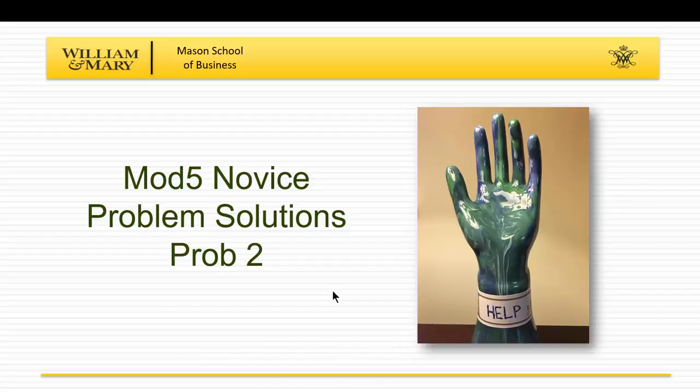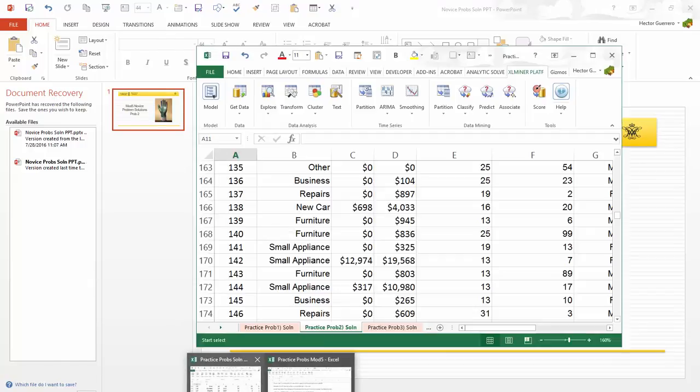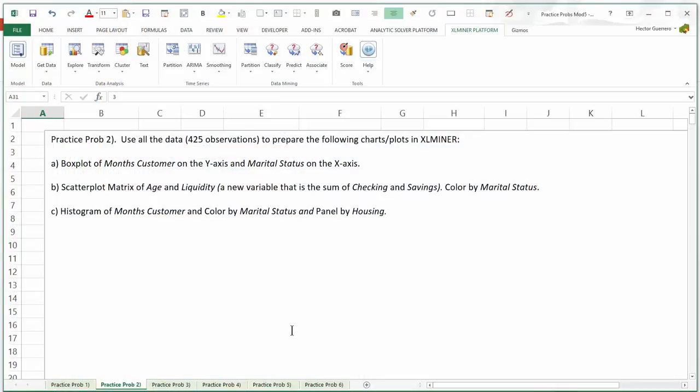We're looking at Module 5 novice problems, and now we're looking at problem number 2. This is a chance to see how Excel Miner will allow us to use the capabilities to create charts and graphs. So here's the problem. Again, we're dealing with the 425 observations in the credit data that we looked at.